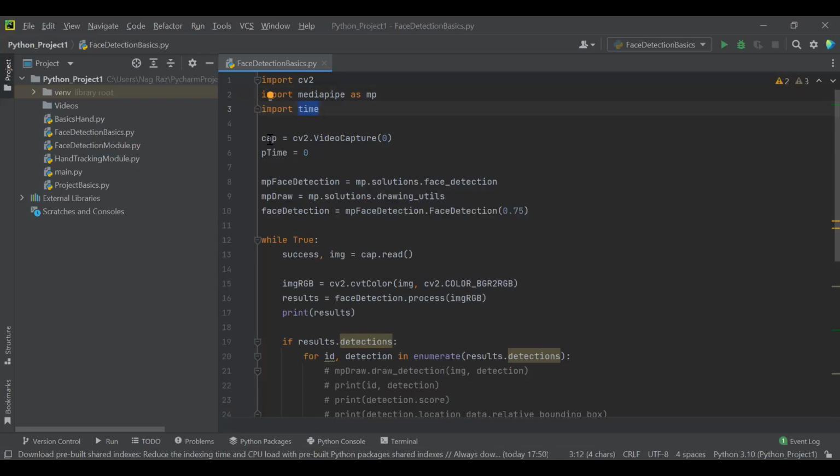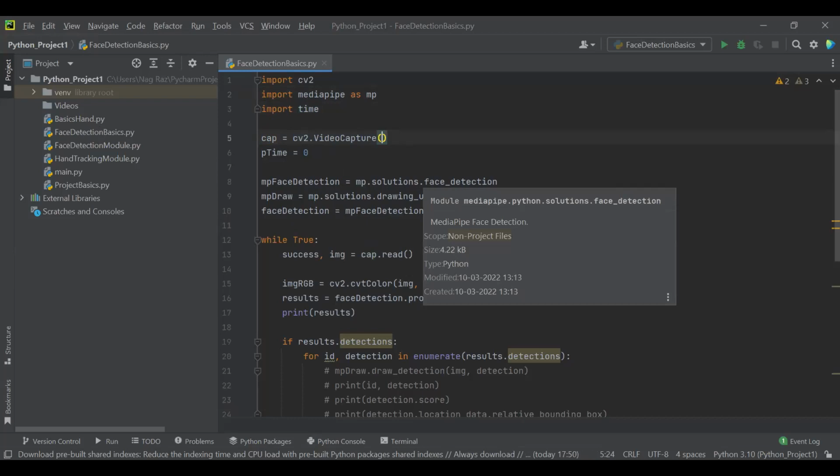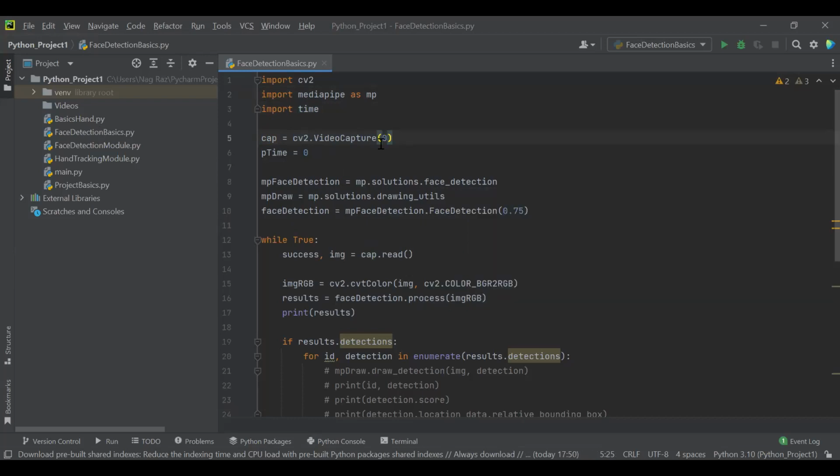Then we created one variable named cap, and we started with cv2.VideoCapture. It is the camera of ours. Here, this is my ID. Also, you can add some videos here. On my side I don't have videos, so I gave my camera ID.